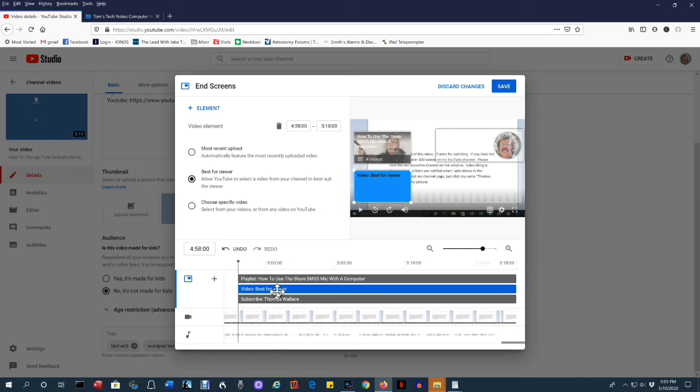Select another one. You can set those again. So you can have all three elements show up at different times during the last 20 seconds. Once you've got them there, you can preview the way it works. And since I don't have any audio, I'm just laying it out.